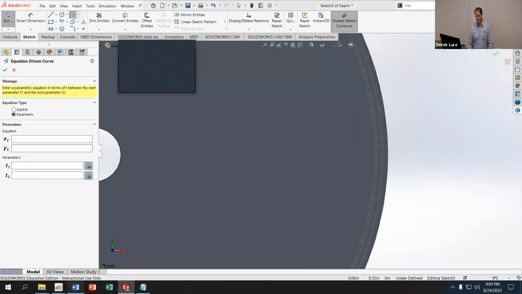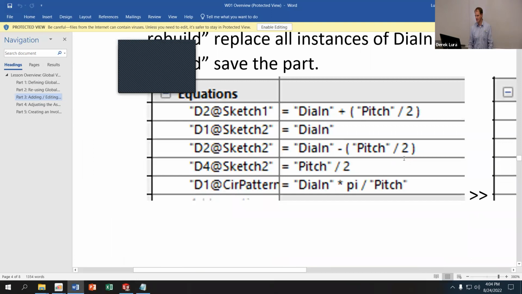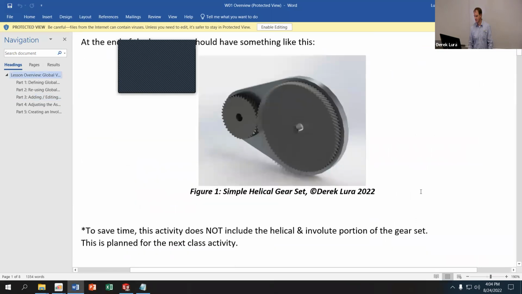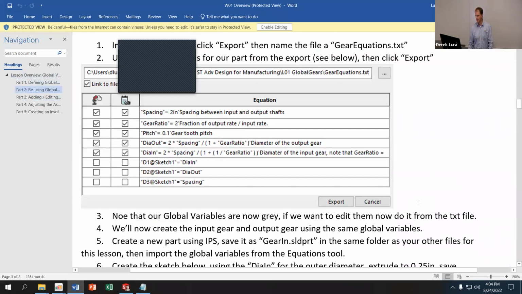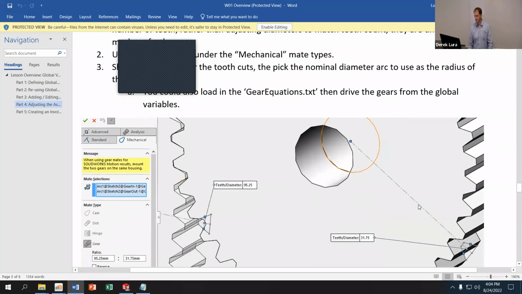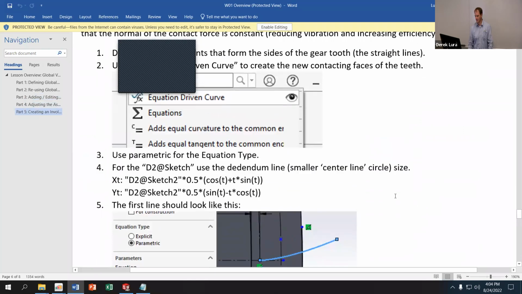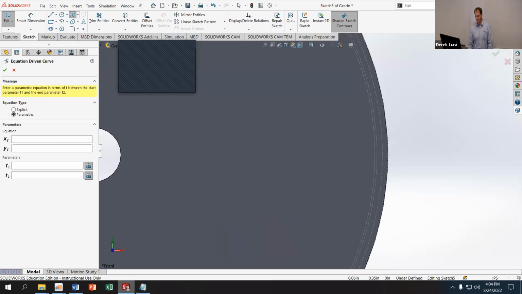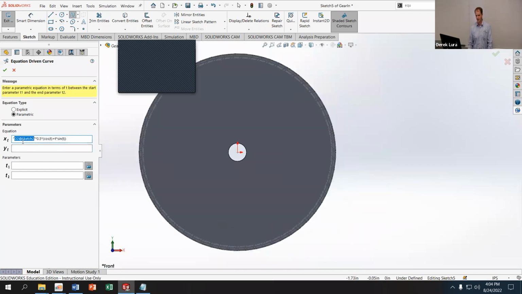And then we have two functions. I'm going to scroll down because I don't have them memorized. This is too zoomed in. So this portion here, the 0.5 cosine t plus t sine t, that's the part that I'm most concerned with. This D2 at sketch 2, I'm not sure that's what I want to use.